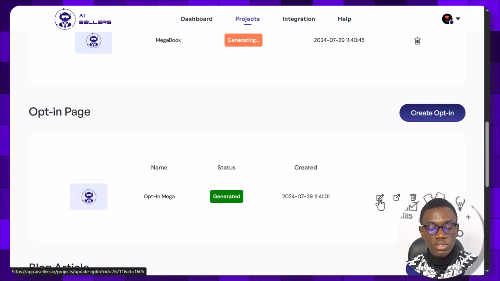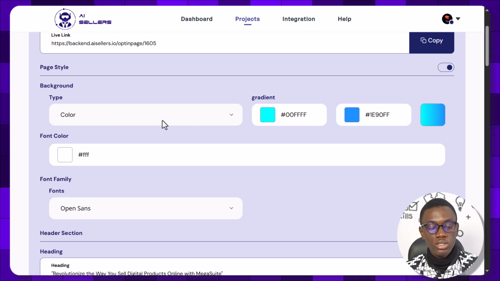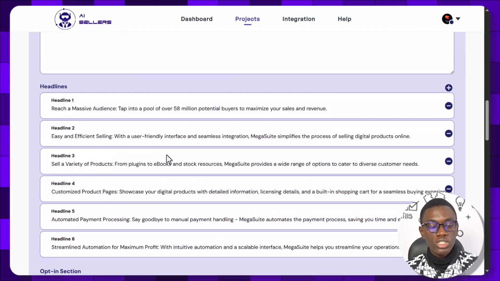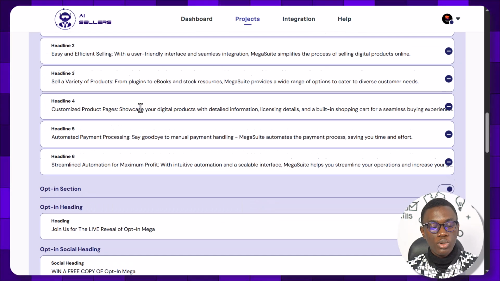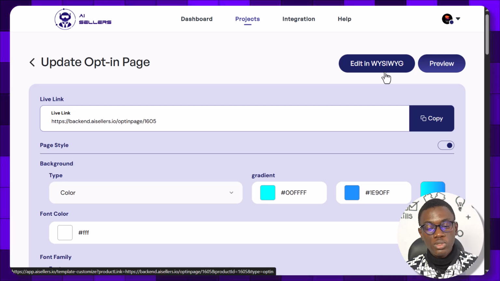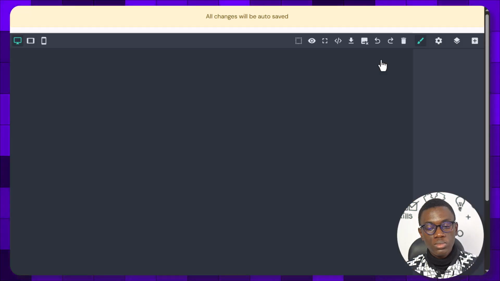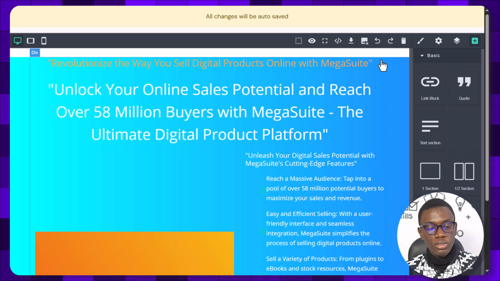If you want to edit it, simply click on that, and you can make changes from the color gradient to your font color, to your font family, your header section, the video section. You can include the video here, your headlines, and so much more. When you're done, or when you want to edit it graphically, you simply edit in VisWig. And if you're fine with that, you can go back.